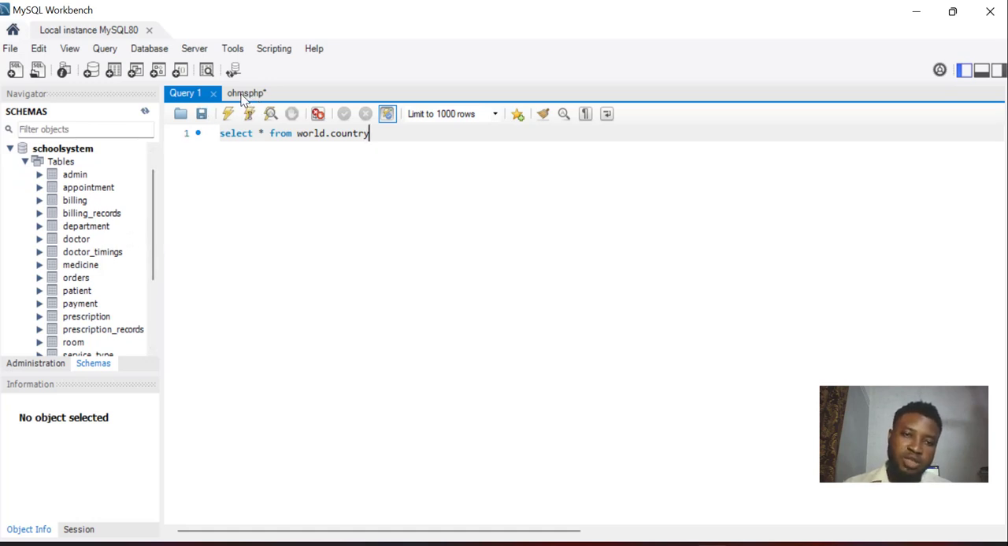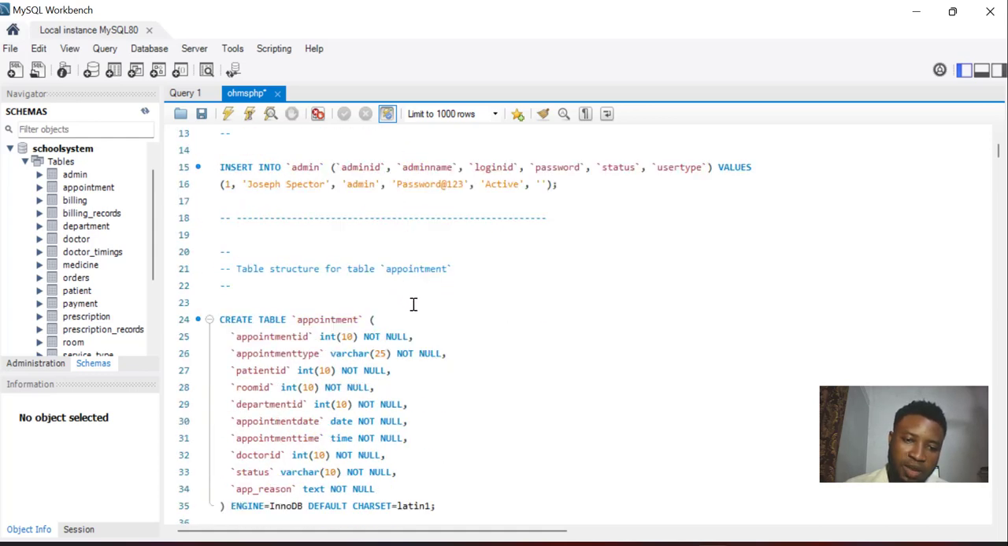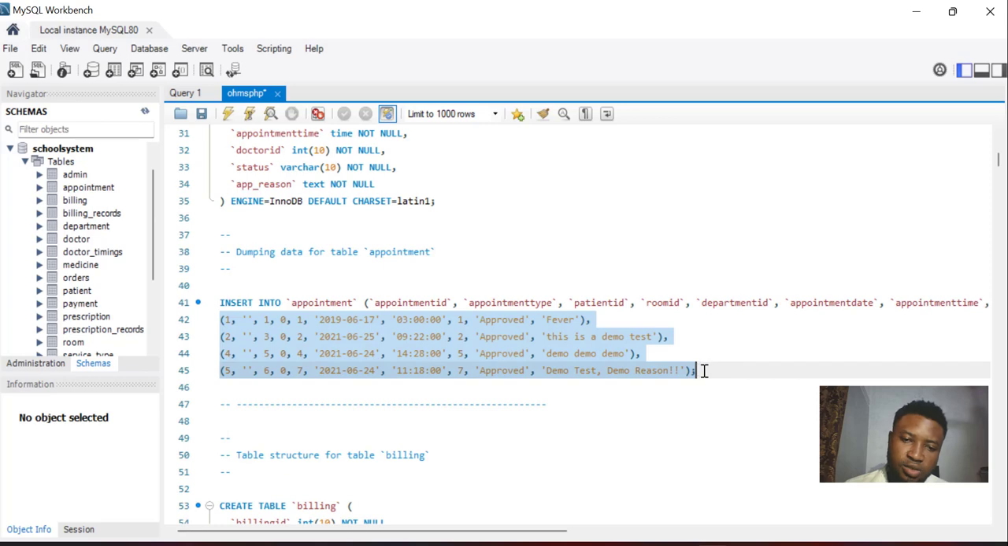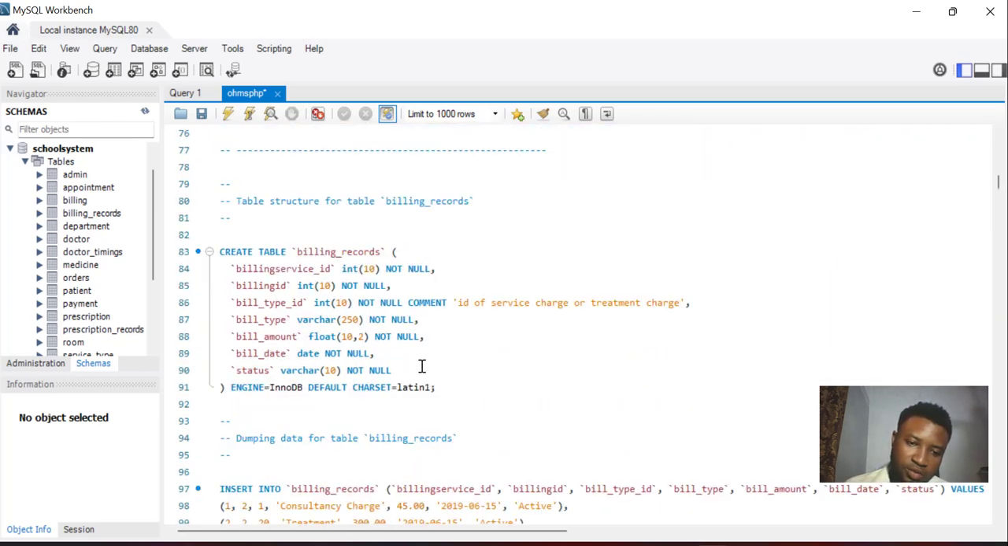The queries responsible for creating all this database, as you can see, are here. We have a query for creating the admin structure, which is the table, with a column called ID with a restriction, not null. This is the structure for the admin table. We have a structure for the appointment table. There are a whole lot of parameters for which data is inserted into this table. This is the structure for the billing table. We have the billing records. This is the structure of the billing records.